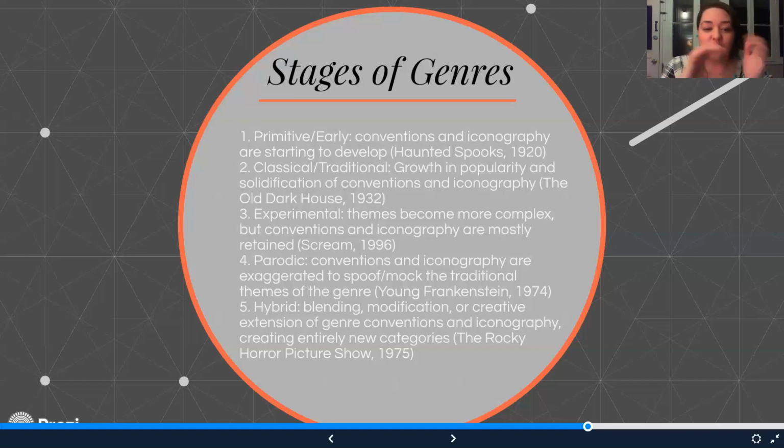Parodic, which also relates back to experimental. These are both different forms of experimentation. Conventions and iconography are exaggerated to mock the original themes of the genre, like Young Frankenstein in 1974. We just talked about parody.